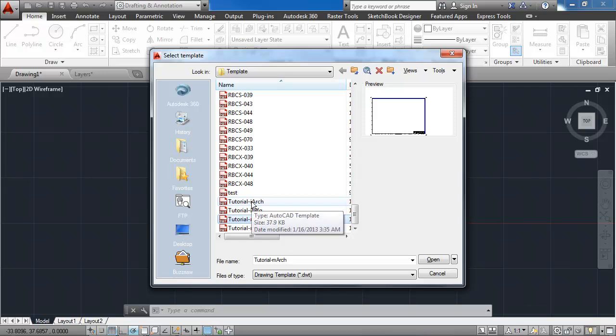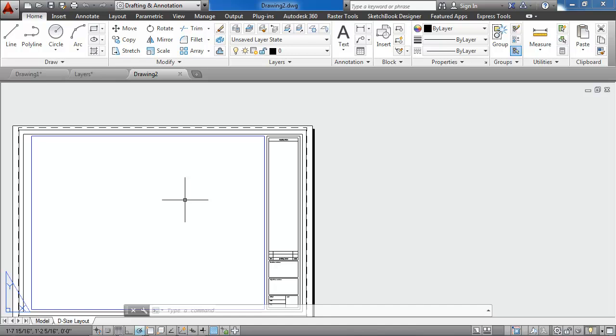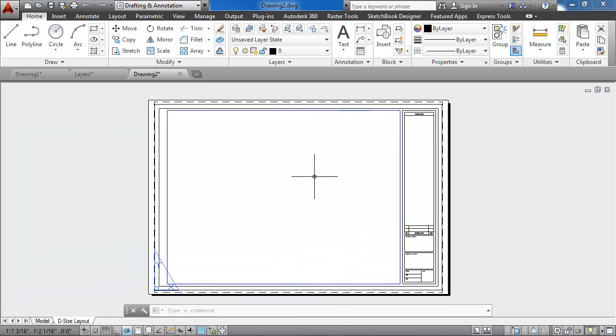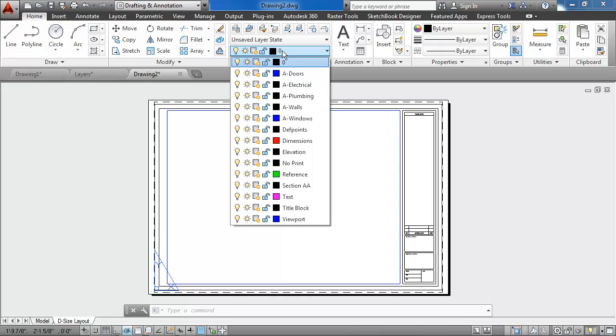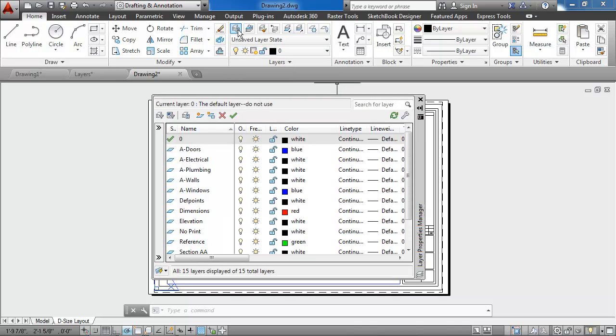Here's the tutorial iArc template. Notice it opens in the D-Size Layout tab in Paperspace, which is where we lay out our drawings. You'll notice there's a border and title block. You'll also notice that there are layers established, quite a few of them. If I go to the Layer Property Manager, you can see the details of those layers.